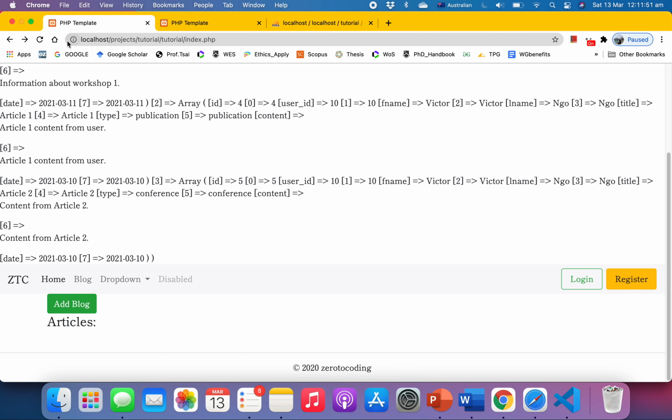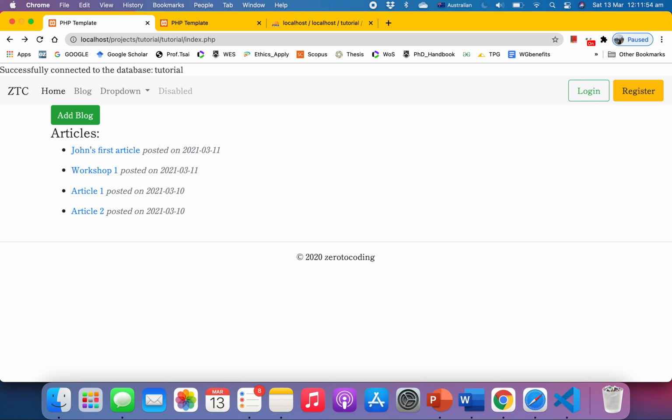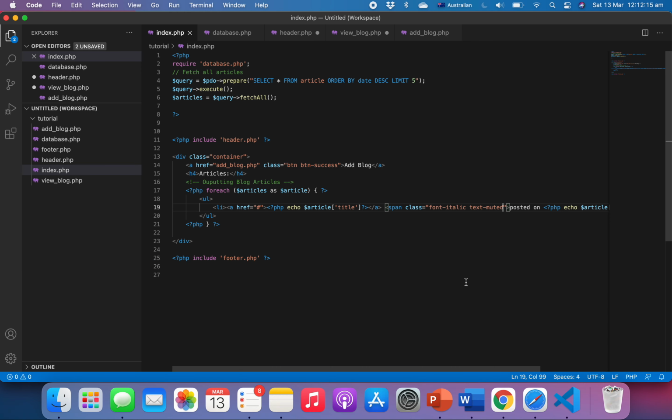Let's check, refresh the page. Okay, there we go. Now we have successfully put all of the articles down here. Okay, so this is the title, and this is posted on. If you want to add something like by whom, then it's pretty much the same. For example, posted, now we can just add by, all right, and then on.